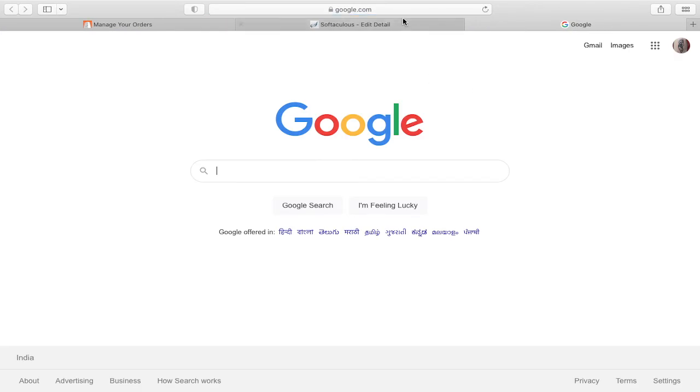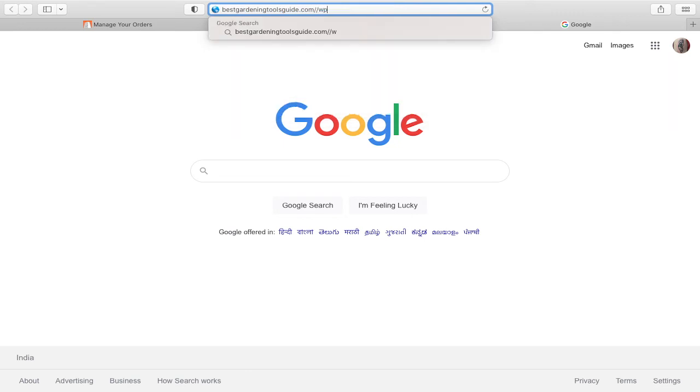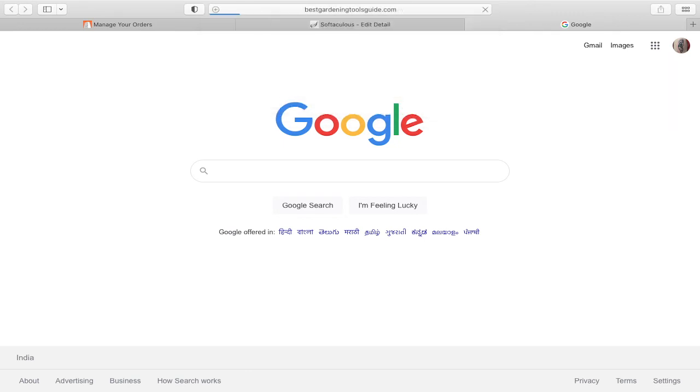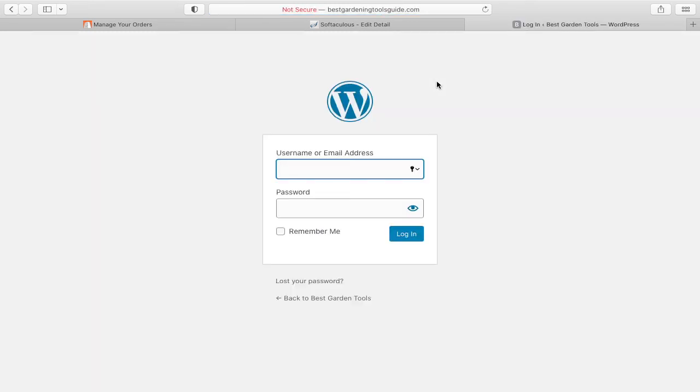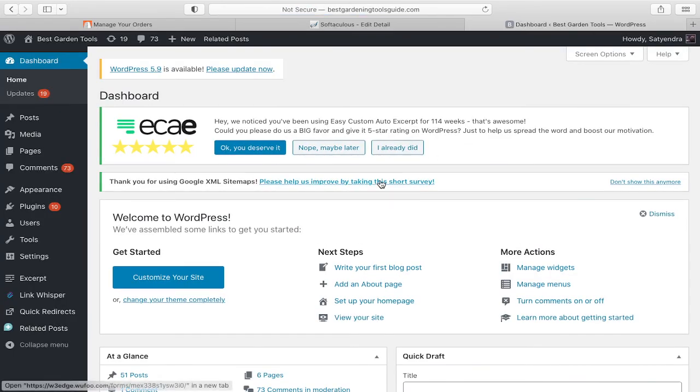Now I'm going to my website and I will show you whether I am able to log in or not. WP admin. I will use my new password now. And you can see I just logged in successfully. So this is how you can change WordPress password.